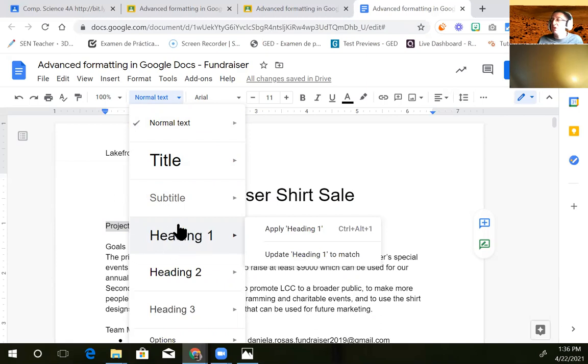Heading one. Los más importantes, los encabezados más importantes. For example, as soon as you open a new section, the most important headings, the ones of the sections, are heading ones.